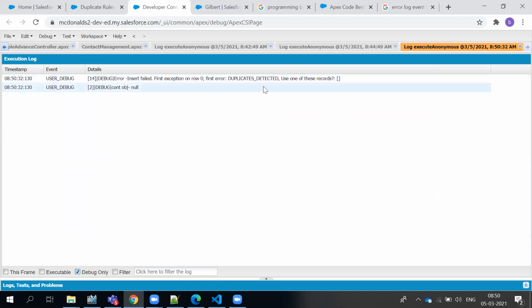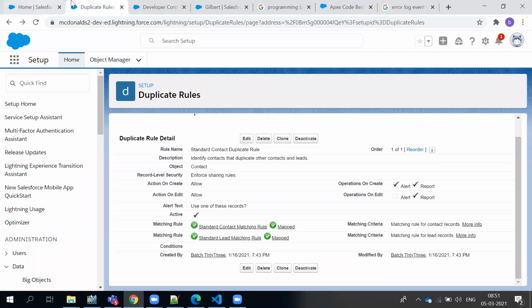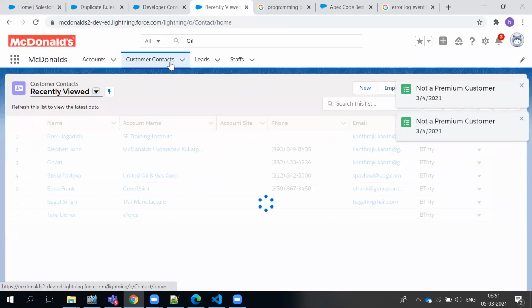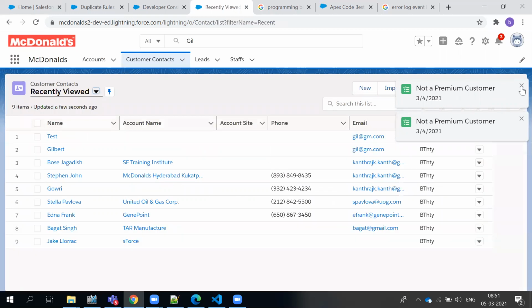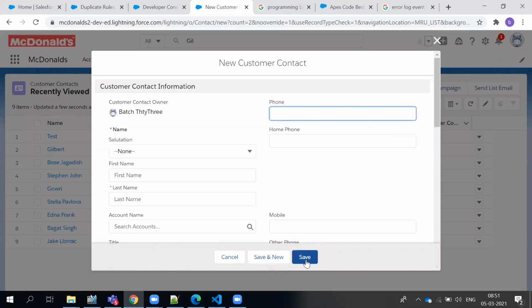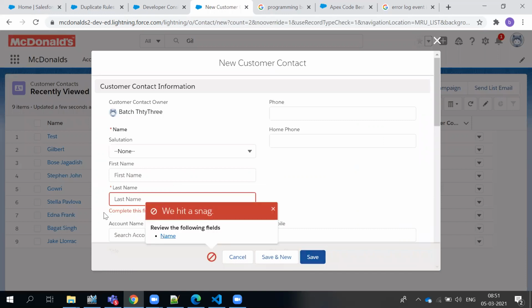So of course it is not detected as a duplicate, but the original error on the other side is that last name cannot be blank. Last name is a mandatory field. Without that you cannot create a record. If you go here to Contacts and try to create a new contact, do nothing, and click save, it says last name is required, because that's a mandatory field. So you have to fill it out.